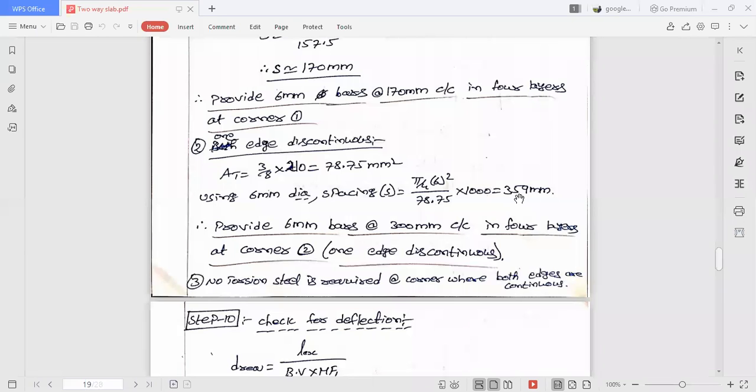And you just remember, in slabs we cannot provide more than 300 mm spacing. Okay, in torsion steel, that's a maximum spacing condition. So that's why provide 6 mm diameter bars at the rate of 300 mm center to center in 4 layers. Generally the round figure would be 350, but the maximum spacing condition is 300. So that's why provide 6 mm bars at the rate of 300 mm center to center in the same 4 layers.